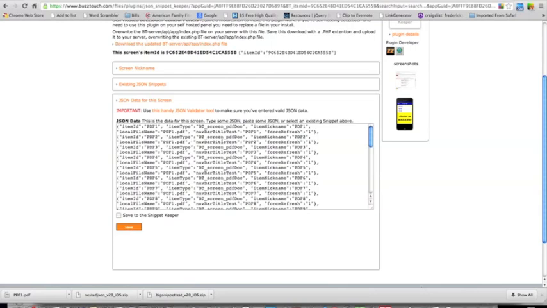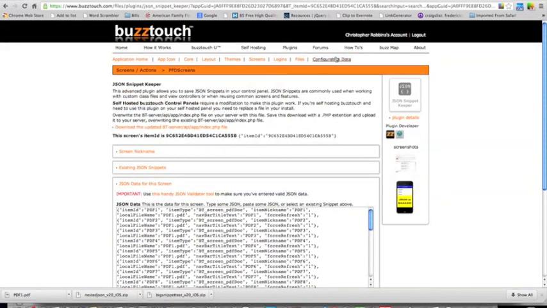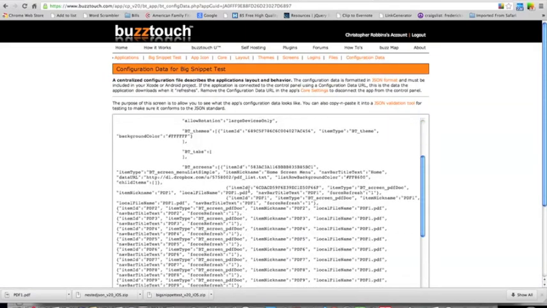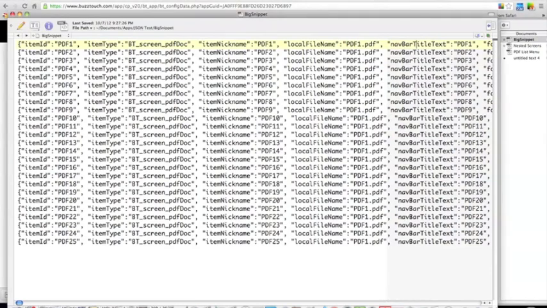So what I did on this one was I created this one PDF screen here, this PDF1, because I wanted to go into the configuration data and find that PDF1. Pay no attention to all the other ones. Actually, it's this one right here. I created this manually so I could see what the JSON format was. Then I copied that, pasted it into my favorite text editor, pasted it one time, and then pasted it another 24 times to get all my screens.